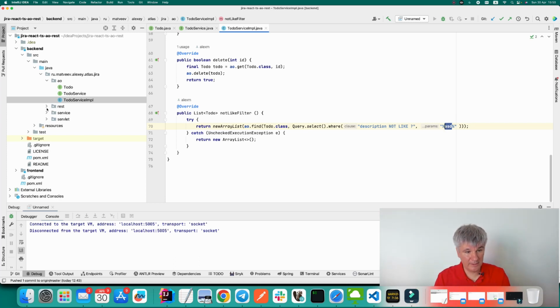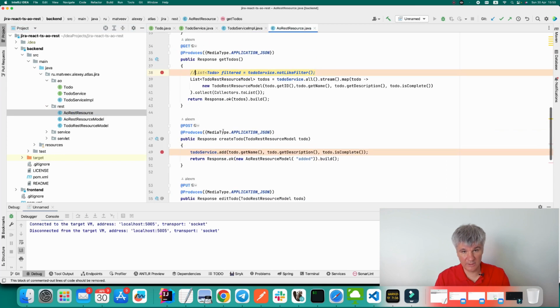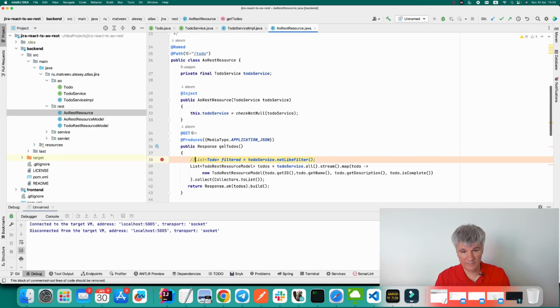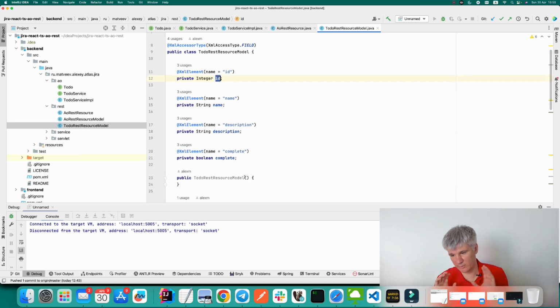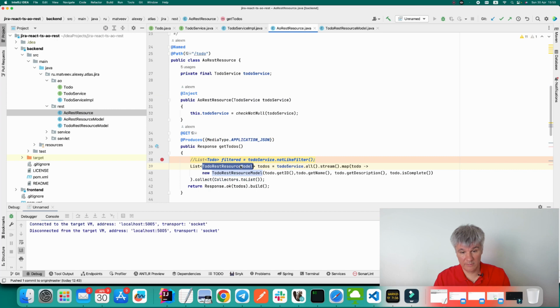Okay, and now let's look at our REST. That's our REST. That's get to-dos. That's where I use the filter, but it's not important for our application. That's why I commented it. It's where I use the not like filter. And then what we are doing, we get all items, convert them into the to-do REST resource model. Here it is. So that's the to-do REST resource model. I've got here ID, name, description, complete. So basically it repeats the structure of a row in the to-do table. And then I return this list.